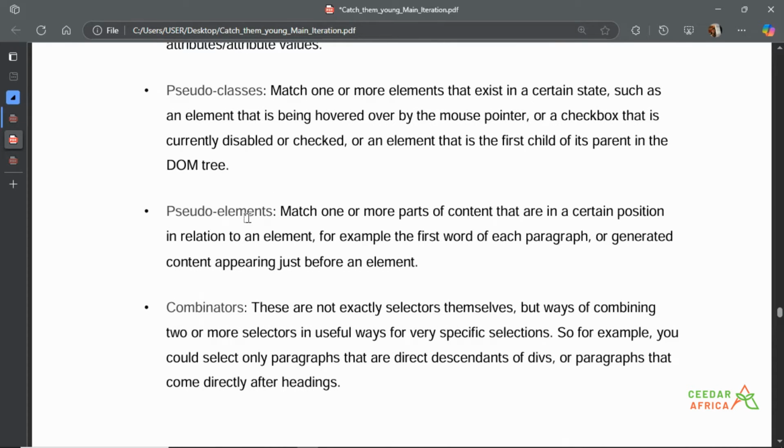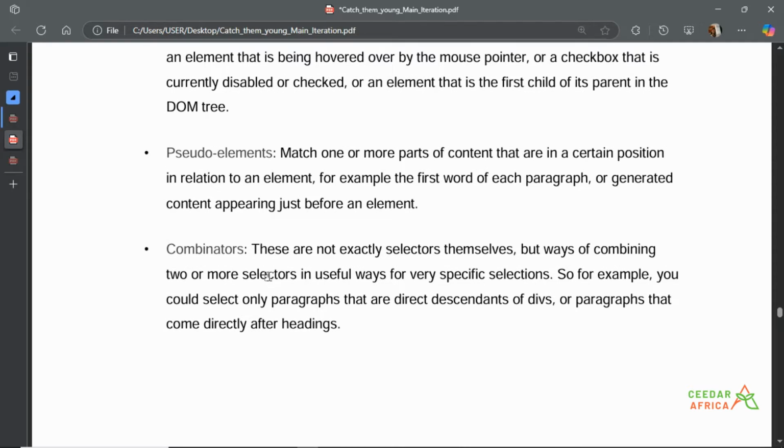And we have pseudo elements, which match one or more parts of content that are in a certain position in relation to an element. For example, the first word of each paragraph, or generated content appearing just before an element. I think this makes sense. It's a bit straight to the point, but eventually when we start trying them out, it will make more sense.